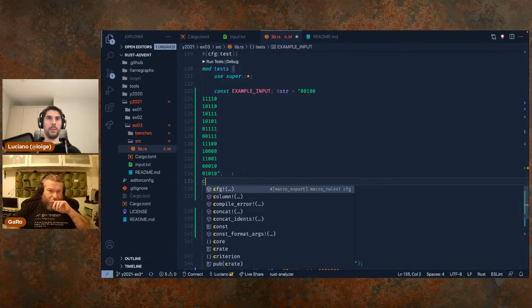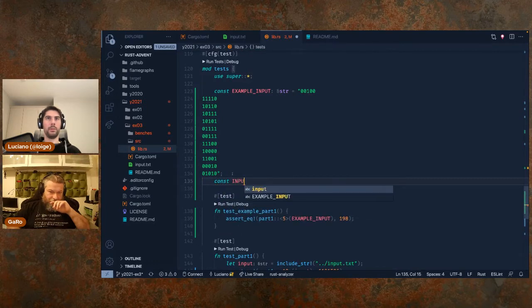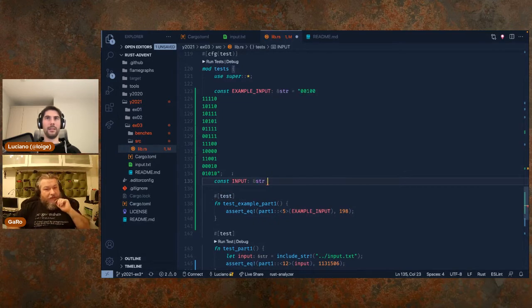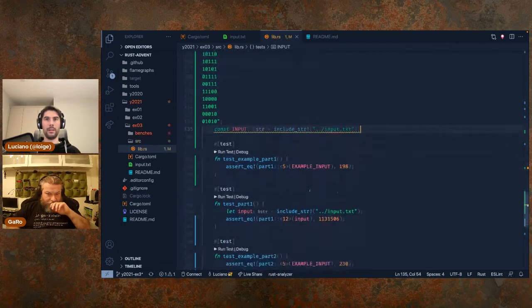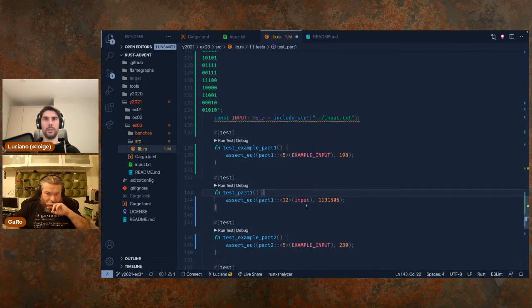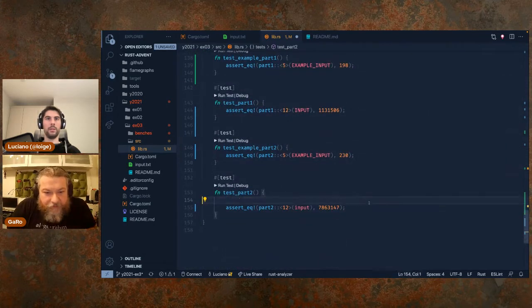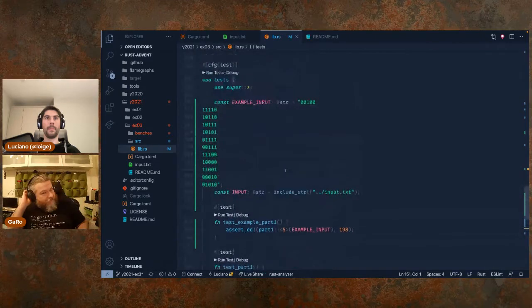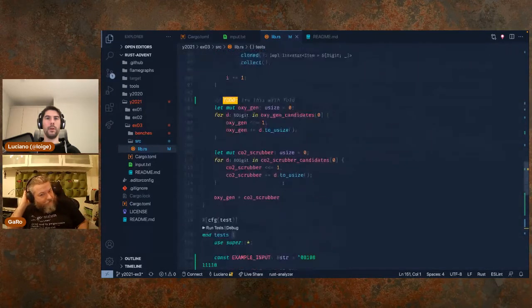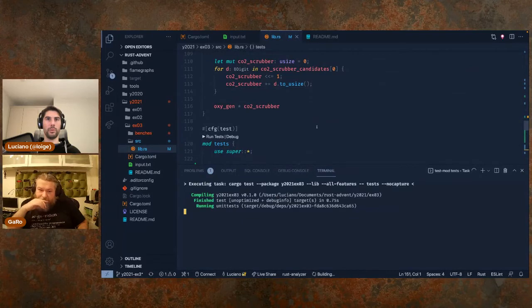Actually, to be fair, we could do the same even for input, because we are including it twice in the... You include it at the test level, okay. And now we can just say input, capital INPUT, and here. There must be a shortcut in Visual Studio Code to capitalize. Yeah, probably, but don't ask me. Okay, so let's rerun everything just to be sure we didn't break anything.